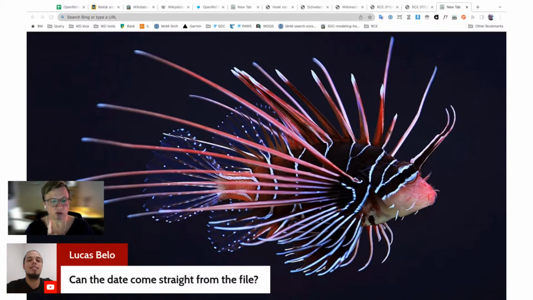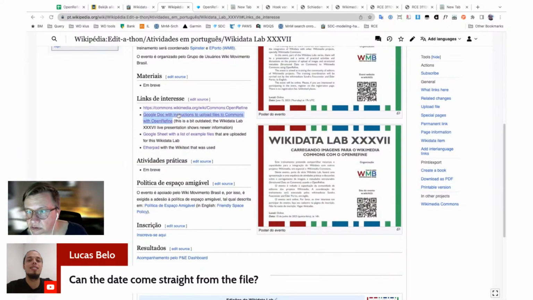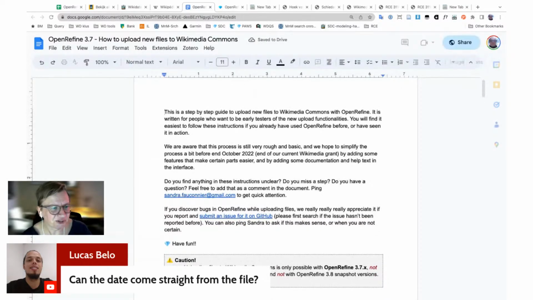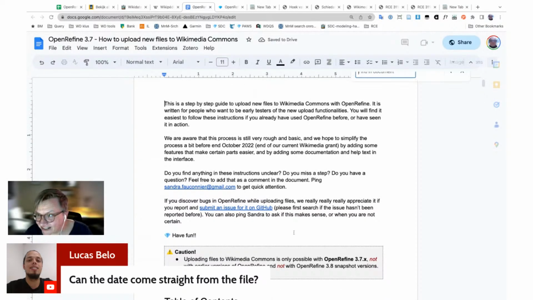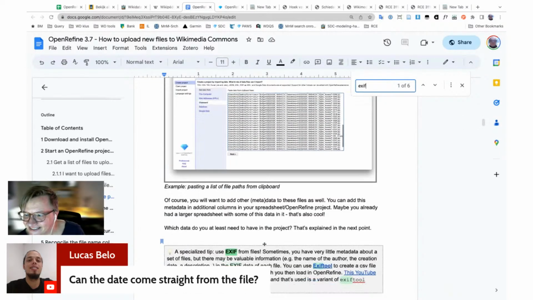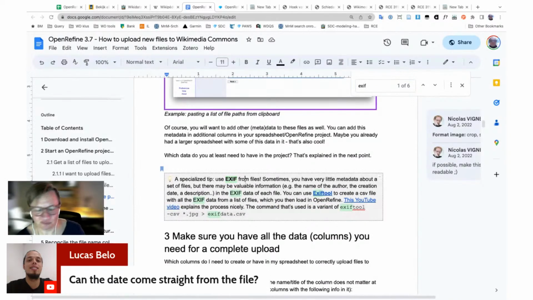But you have other tools. You have external open source tools with which you can take files on your computer and then extract the Exif. And I have actually explained that in the document here. So I will show you the Google Doc again. I will open a tab. And there is somewhere in the Google Doc, let me see, I will look for Exif. Yes, a specialized tip, use Exif from files. And there's an explanation on a tool that you can use, the Exif tool. And I linked to a YouTube video that explains the process.